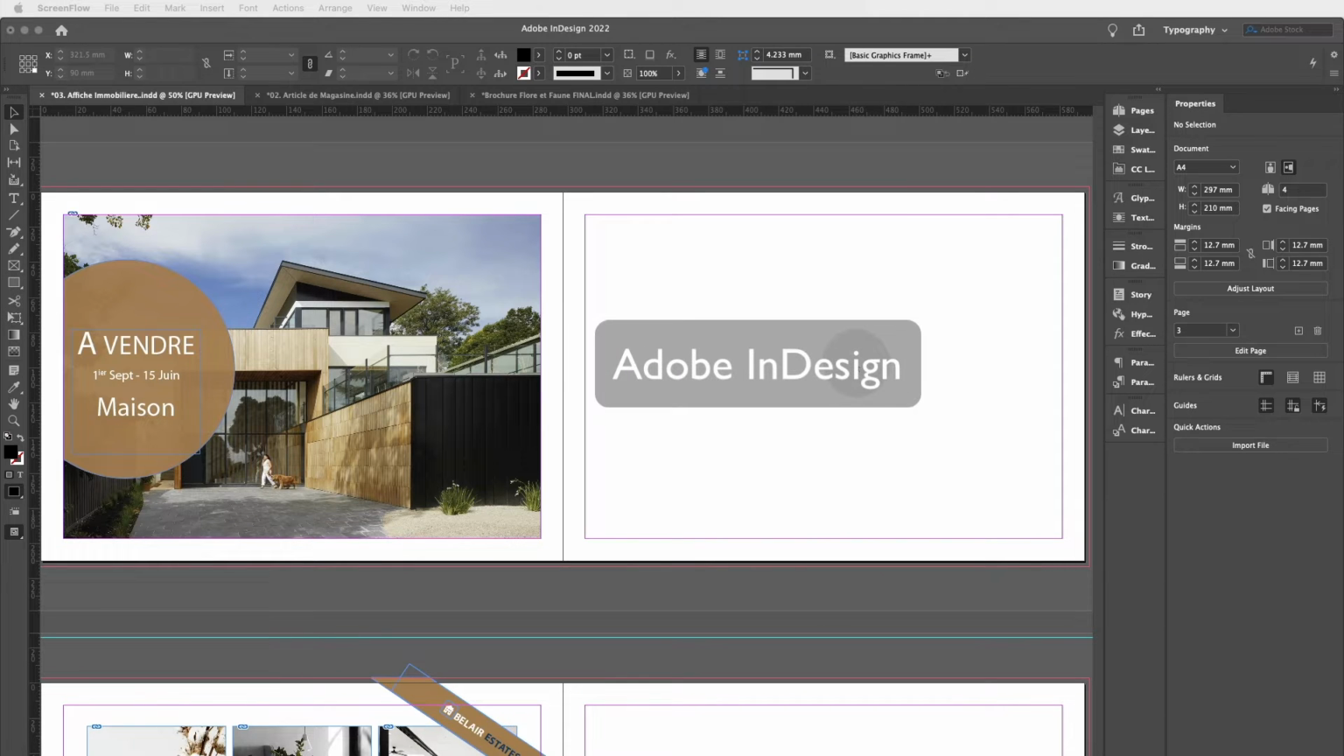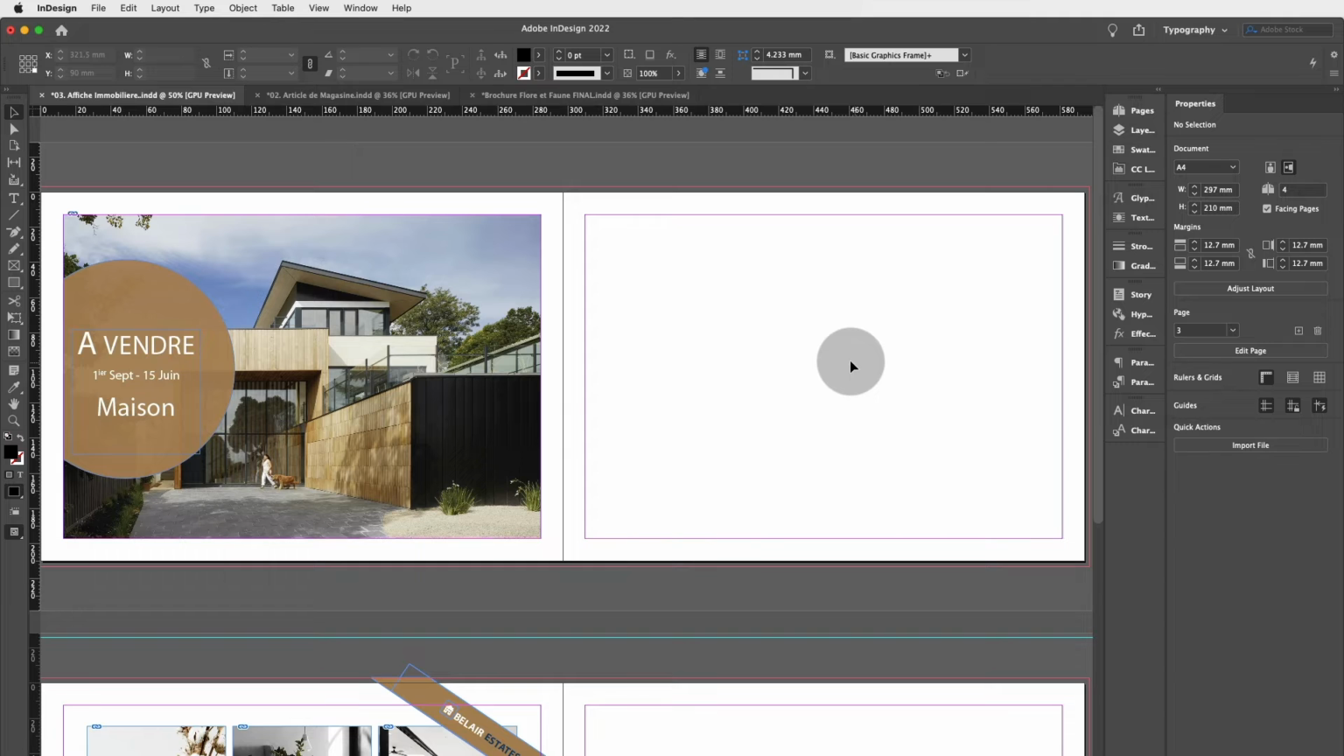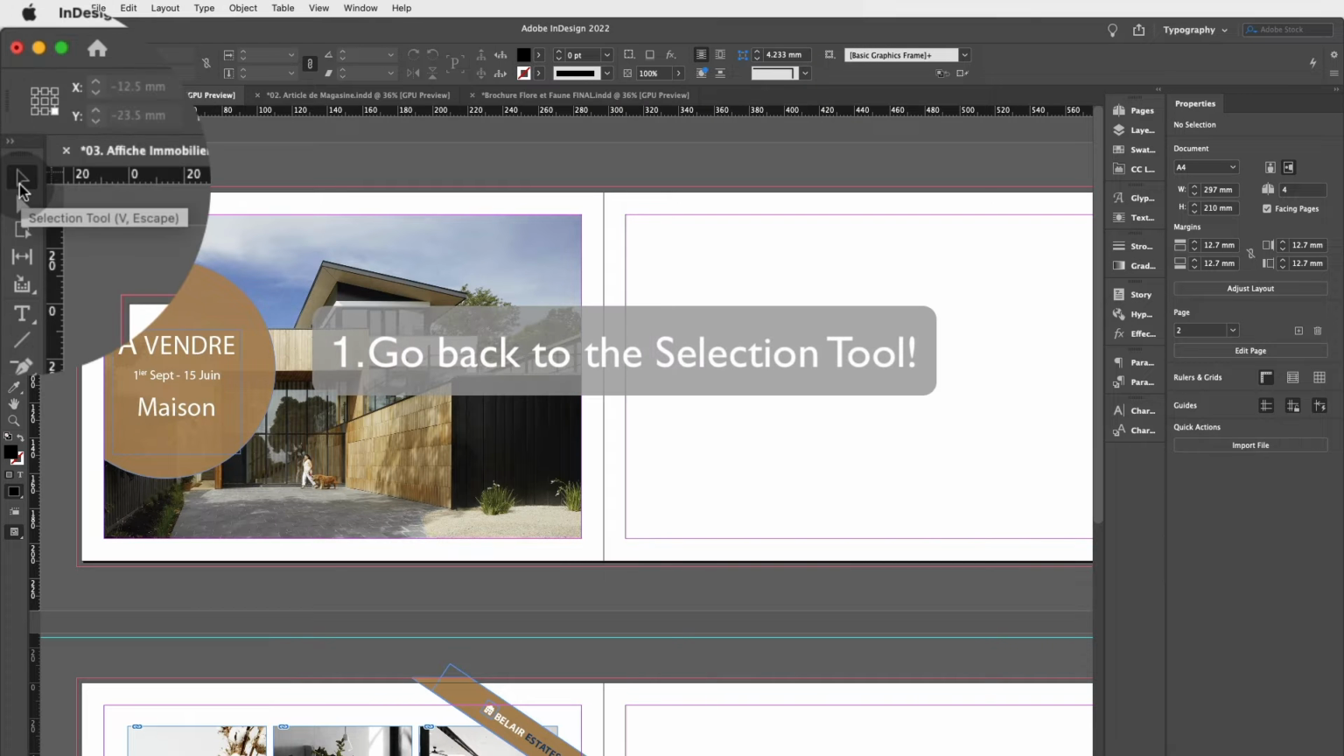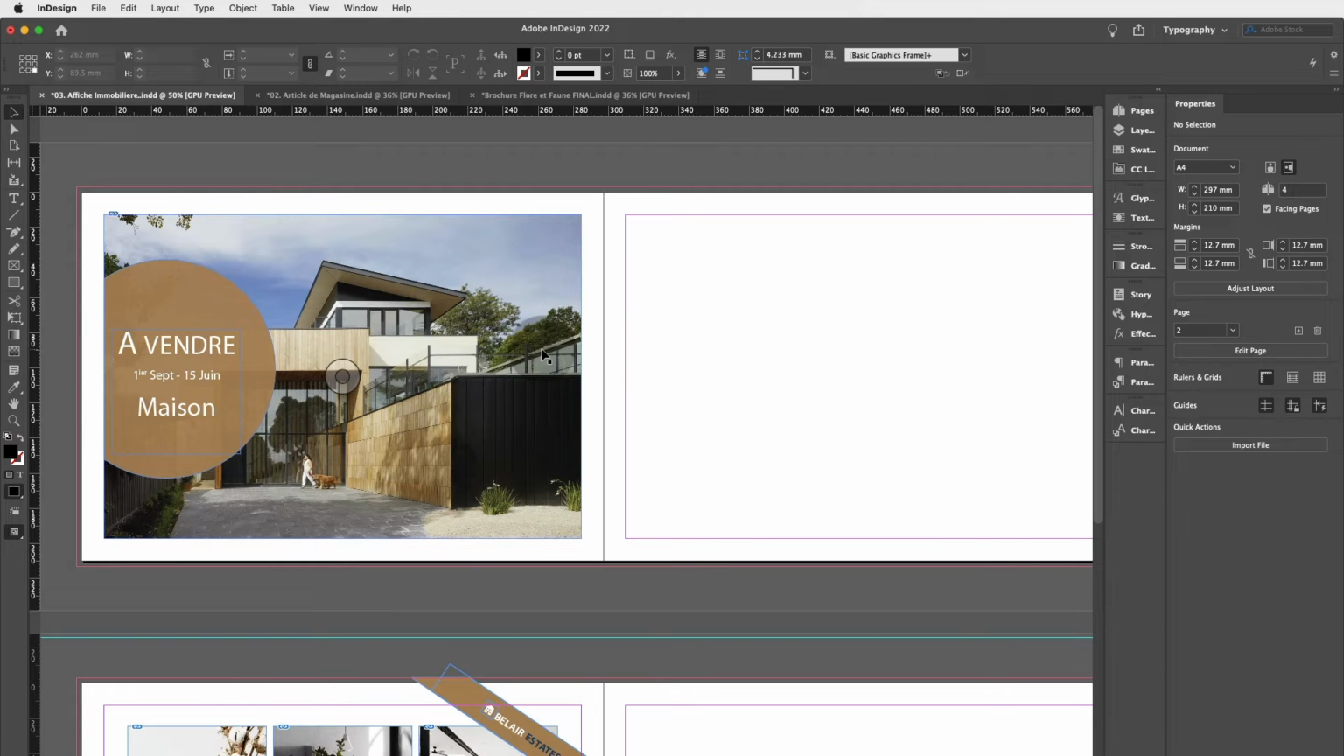So one of the main mistakes I made, which kind of ruined my life and gave me a big headache, and which I see all the time in all my students when I teach live courses, is that people forget to go back to the selection tool. So always go back to the selection tool. And I'll give you an example of what I mean.